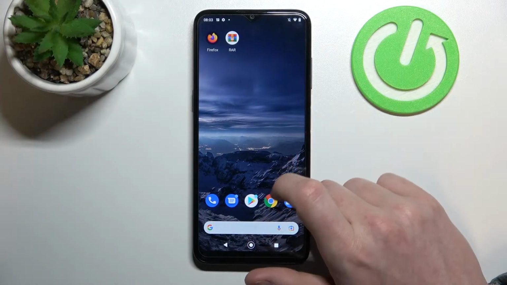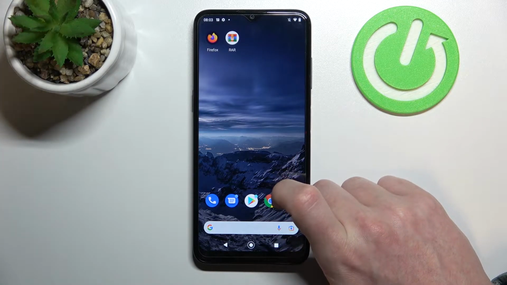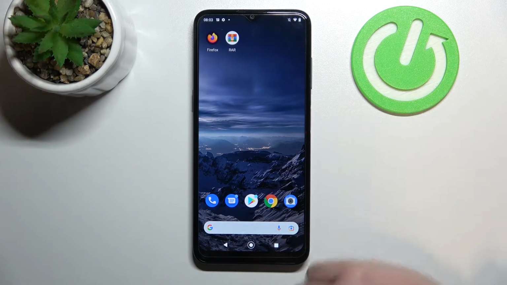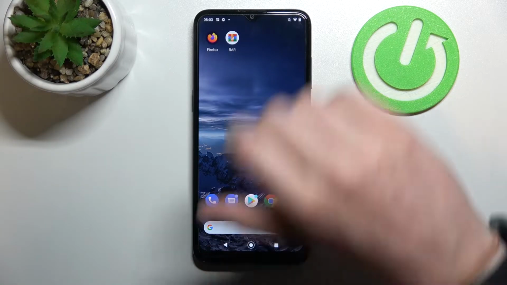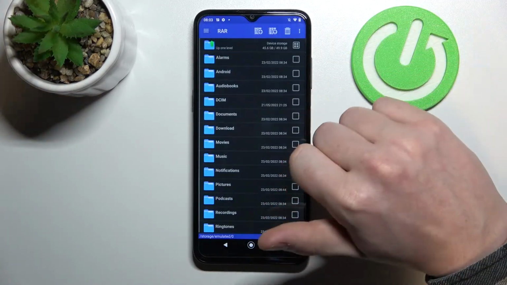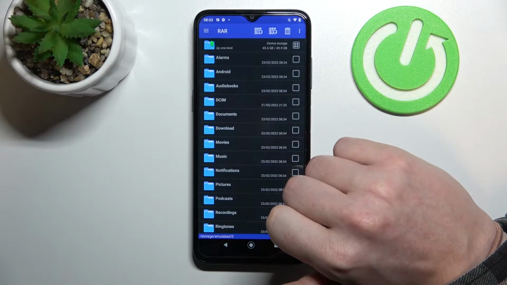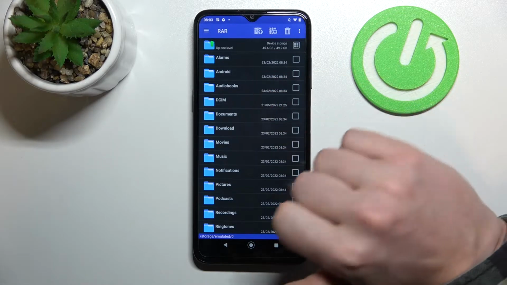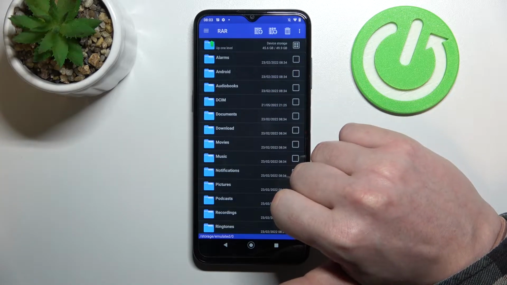Hello, in this video I'm going to show you how to create RAR and zip archives by packing your files into these extensions. In order to do this, we'll need to open our RAR app, which we've shown how to download in our other video, and this will work normally on your Nokia G21.